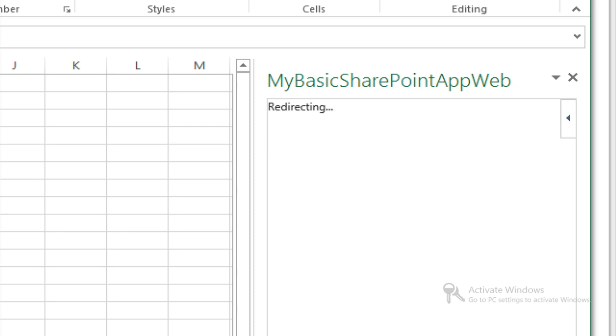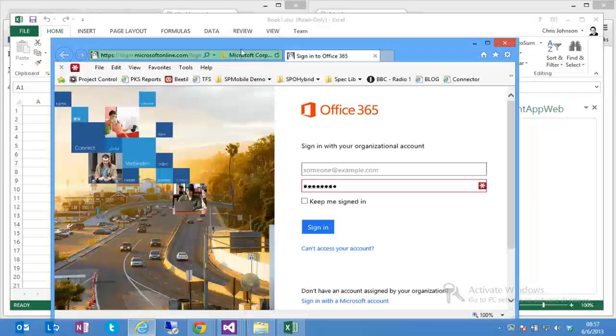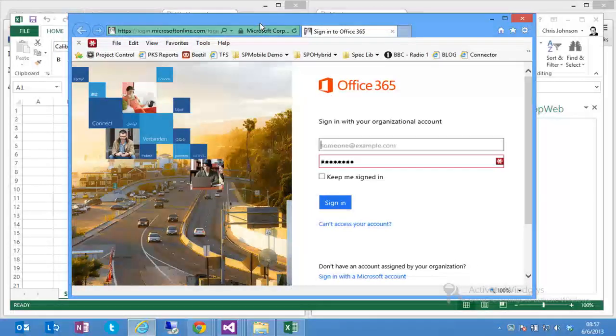And you may have noticed the other thing that happened was it popped up a dialog, or a window in this case. I'm not being particularly fancy about this. You can do all sorts of snazzy things to make this really slick. But it's starting that OAuth flow.